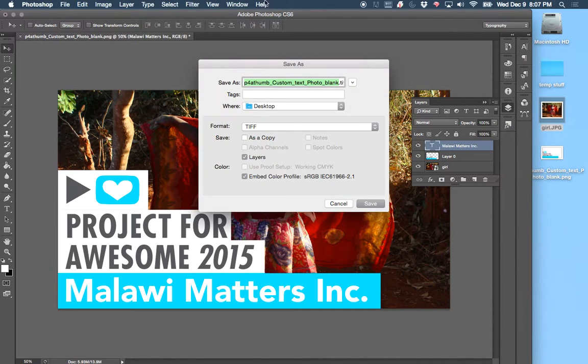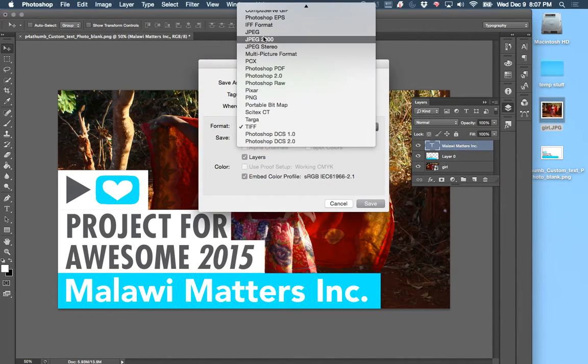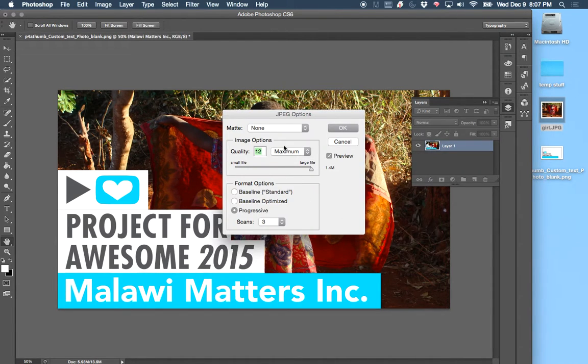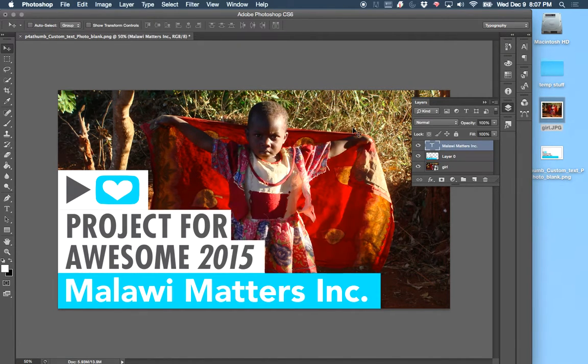So I'm just going to go ahead and save as JPEG. Save to my desktop. And it's going to say 12 maximum. I don't need a 1.4 meg file for that, so I'm going to drag that down to like a 9. Yeah, half a meg is good. And say OK. And now I have a custom thumbnail for my Project for Awesome video.